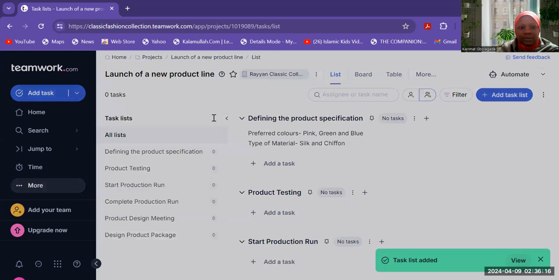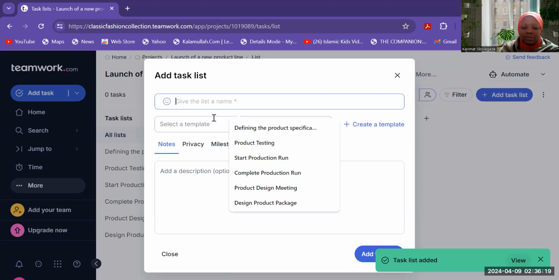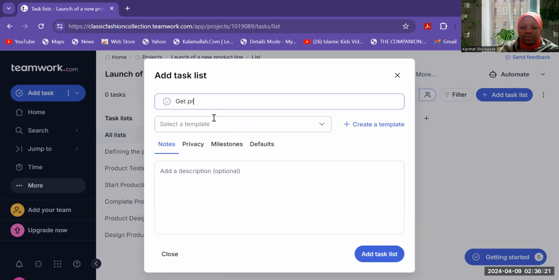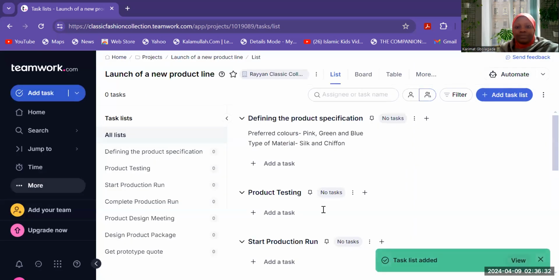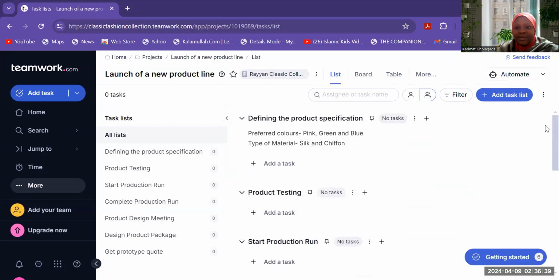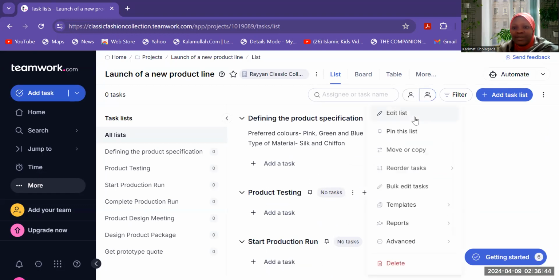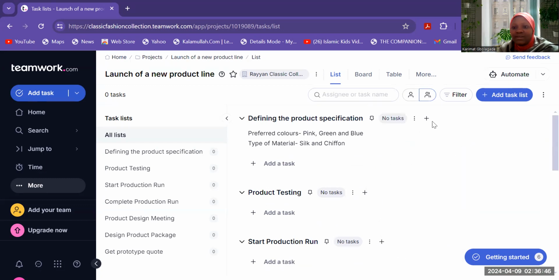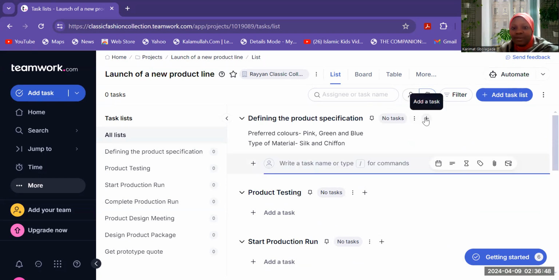Add tax. Sorry. So now we have our tax that has been listed here. So what we have to do now is to assign the tax to our team member.